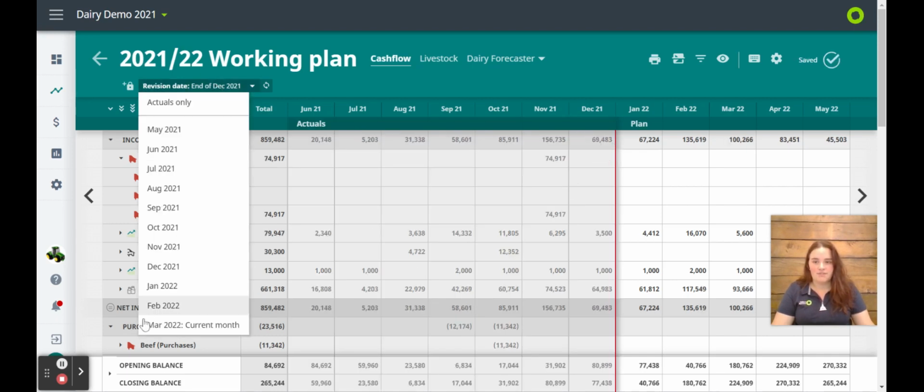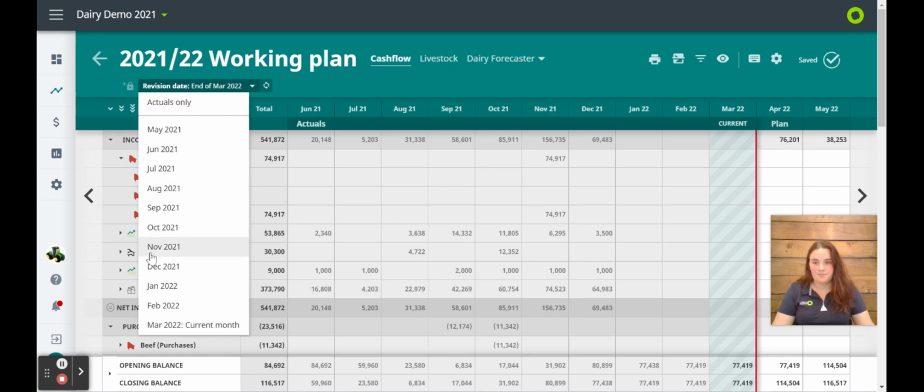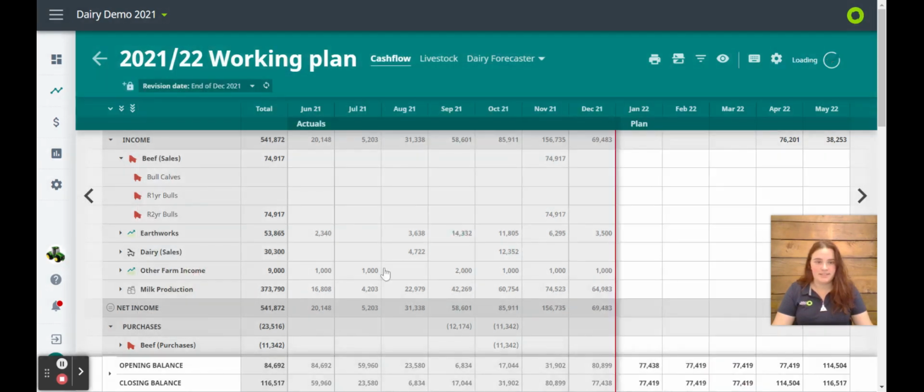We do also have the effect of current month at the moment, but because I haven't got anything entered in my invoices screen, it isn't showing. If I did have any invoices sitting on my needs action screen, they would flow through into current month, and we would see exactly where we're sitting at that financial month. I'll set it back to end of December where I'm up to.